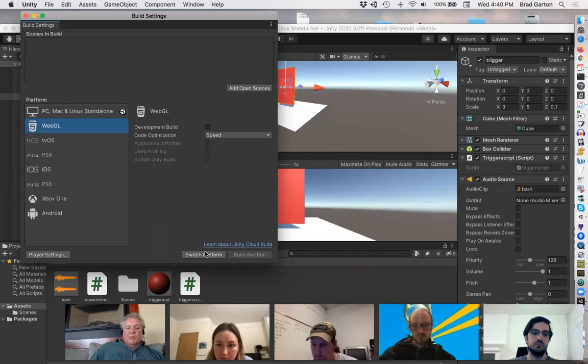And then we switch our platform down here. So now it's doing this WebGL stuff, all right? Switching the platform. It's taking its time, but it's switching its platform. Notice you can build for other stuff here too, if you want to. You can build for iPhones. You can build for Android phones. You can build for Xboxes if you want, but you have to know what you're doing.